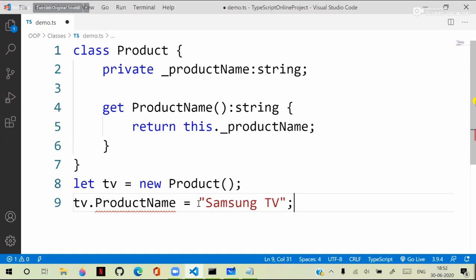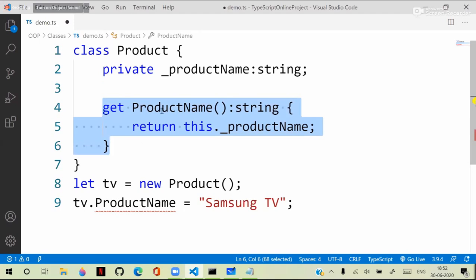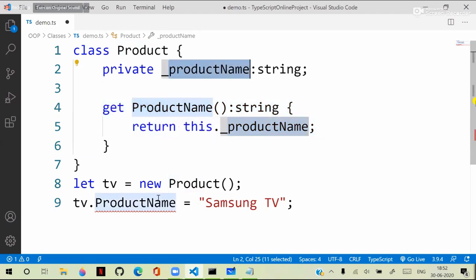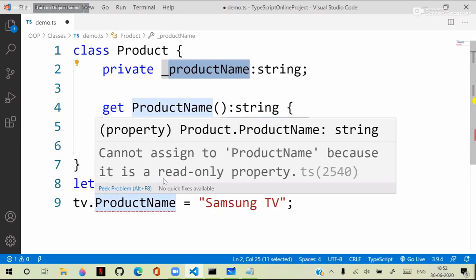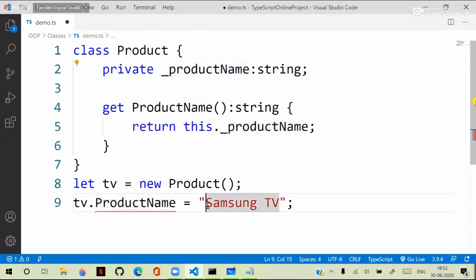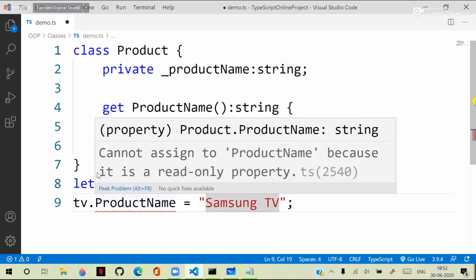But remember, currently we cannot set any value into it because there is no setter. There is only a getter, there is no setter. If I just give a getter for this, it is like read only. You cannot put anything into it. You cannot assign anything to product name because it is read only. How can you make it accept your value?